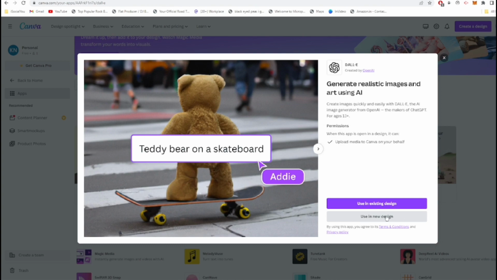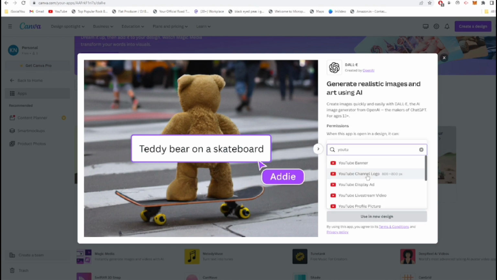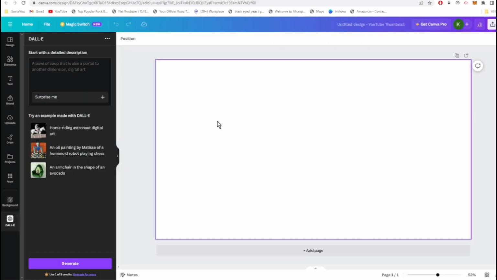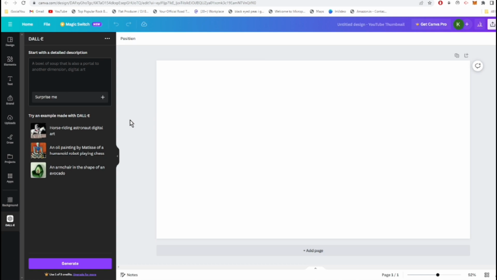Click on use in new design and then select whatever template you're looking for. I'll just go with YouTube thumbnail. Alright, so this is the editing page. The AI is very simple. All you need to do is write the text here. For example, let's just say create a mystical forest and then click on generate.